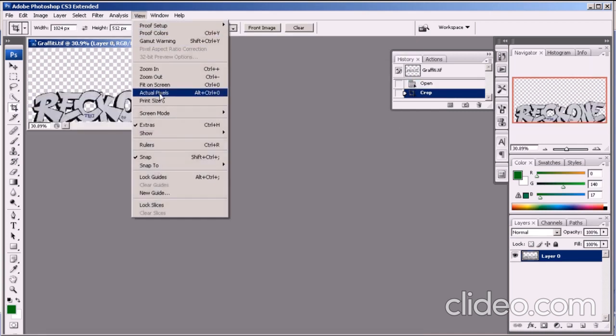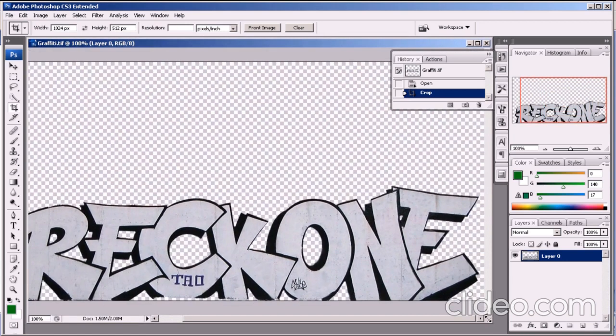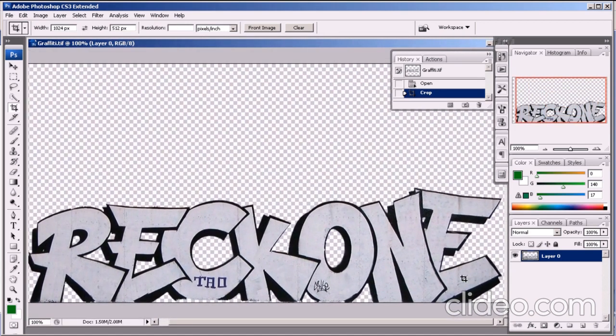So if I go view actual pixels, we can see that we've still got quite a large texture there, plenty of resolution. But we do need to remove some of these inconsistencies here, and this is because it was actually painted on some metal sheeting, perhaps on a bridge of some kind. And in order to make it look like it's going to be on a brick wall, we're going to have to remove those little dots.